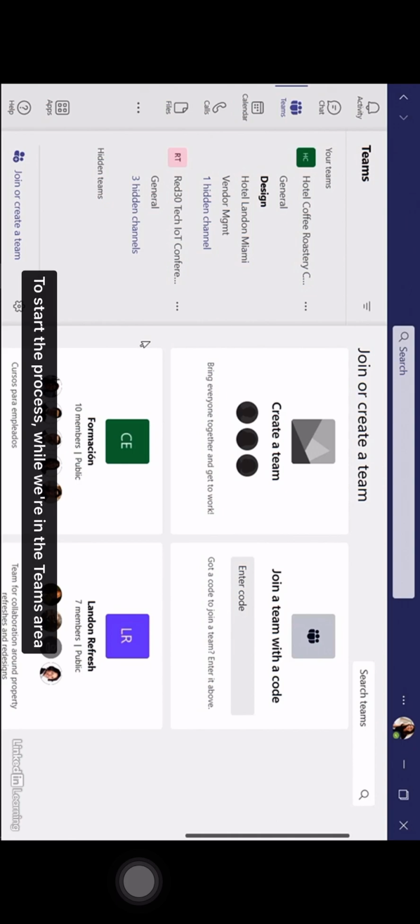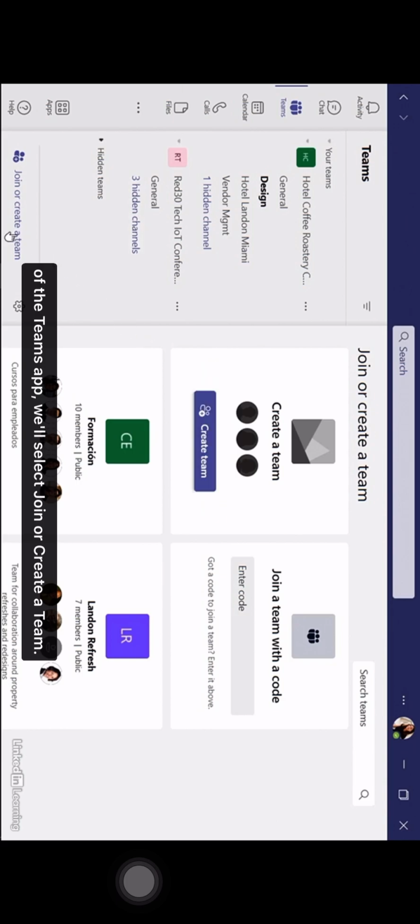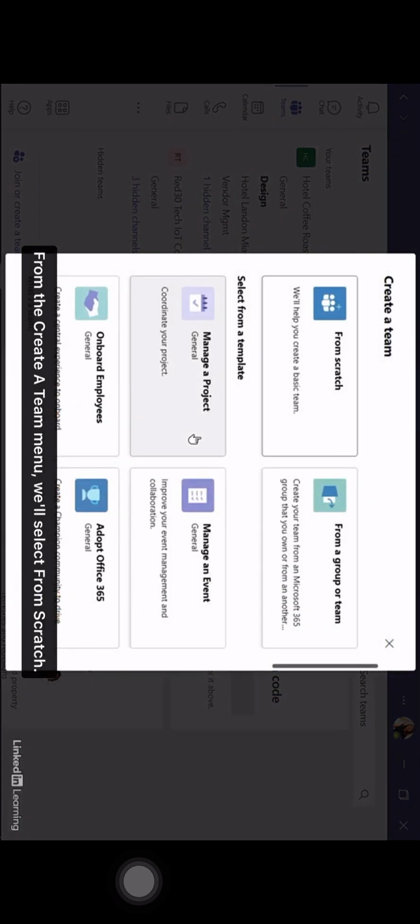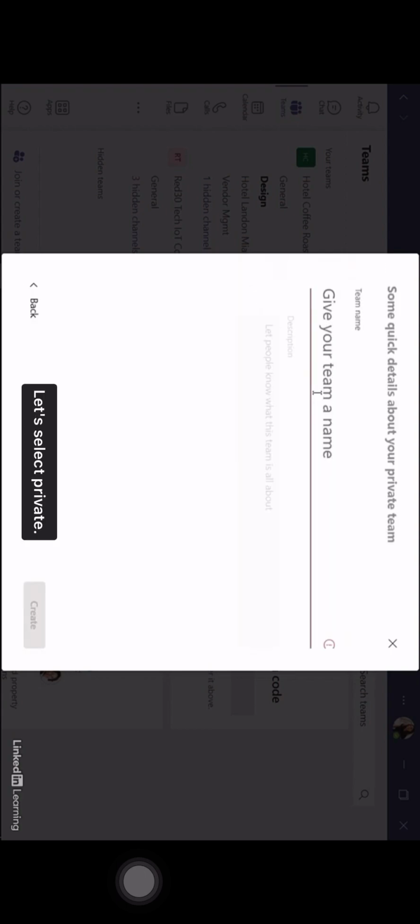To start the process, while we're in the Teams area of the Teams app, we'll select Join or Create a Team. Next, we'll select Create Team. From the Create a Team menu, we'll select From Scratch. Here's where we decide what kind of team this will be. The two choices we have are private or public. Let's select private.